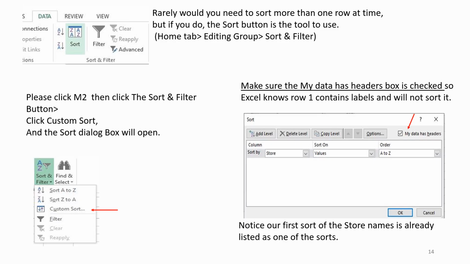Please click M2, then click the Sort and Filter button. Click Custom Sort, and the Sort dialog box will open. Make sure the My Data Has Headers box is checked so Excel knows row 1 contains labels and will not sort it. Notice our first sort of the store names is already listed as one of the sorts.